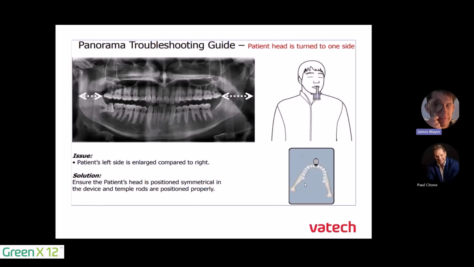Now, the other factor that could happen is where their head's twisted. So that line could look like it's right through the center of the patient, the mid-sagittal beam, but they could be twisted. And if that happens, you get elongation where the ramus gets stretched out or your molars get stretched out, and you can see that is highlighted here with the double arrows on right side versus left side.